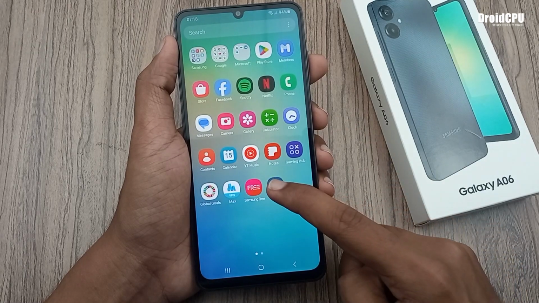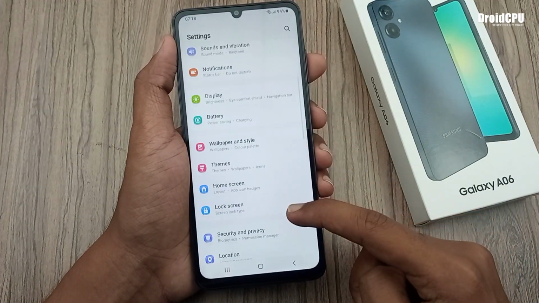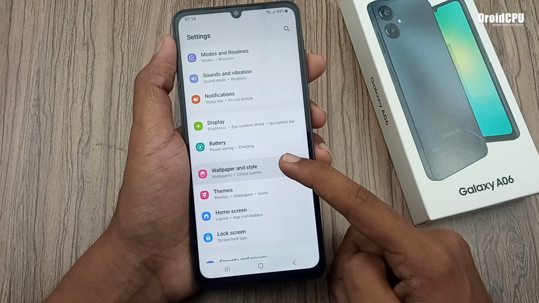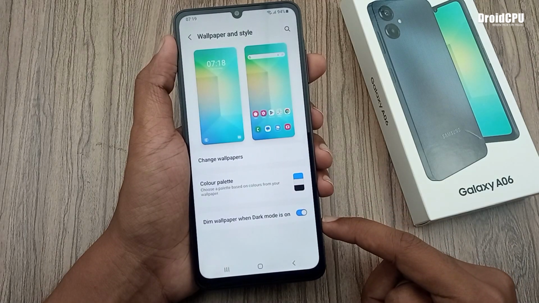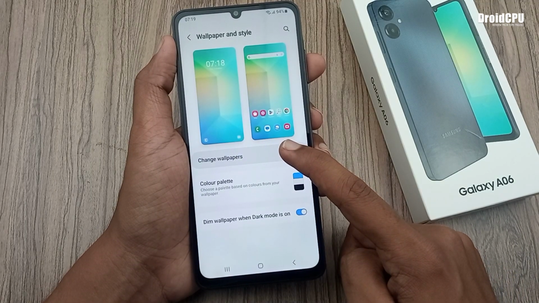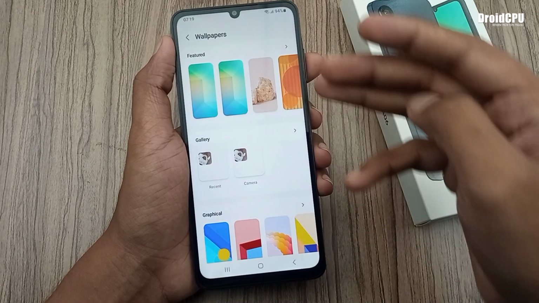Go to mobile settings, scroll down and go to the wallpaper and style option. Here, click on the change wallpaper option. Scroll down this page.